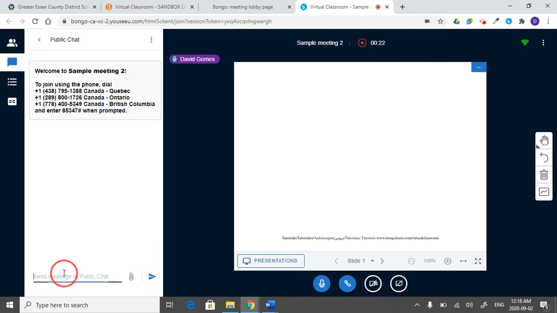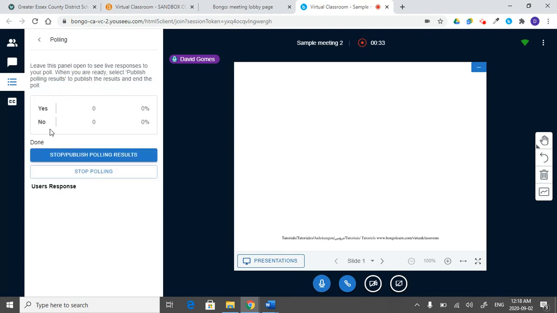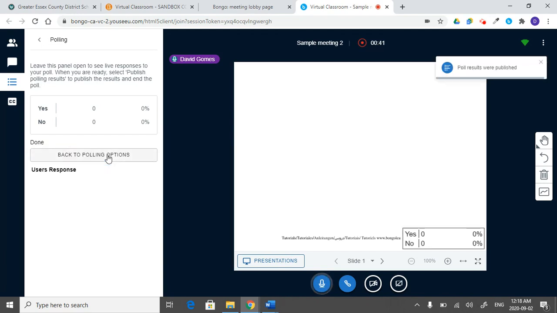There's a chat as well, which you can use to chat back and forth with students. There's also polling options. So if you ask a question that's just a yes/no question, you can select yes/no. Students will see a yes/no above their screen right here. And then when you're ready, you can either stop the polling or publish the results to the students. You can also access closed captioning inside of that button there.